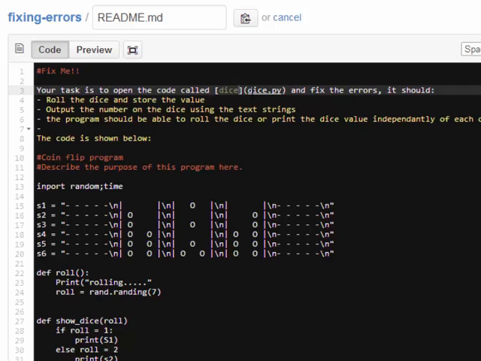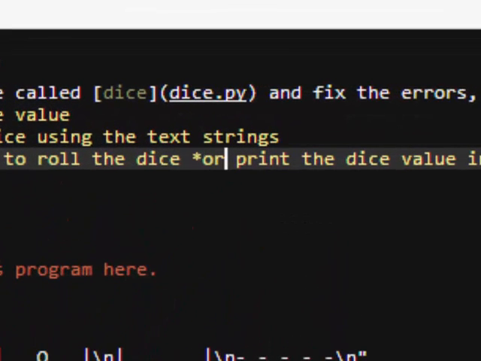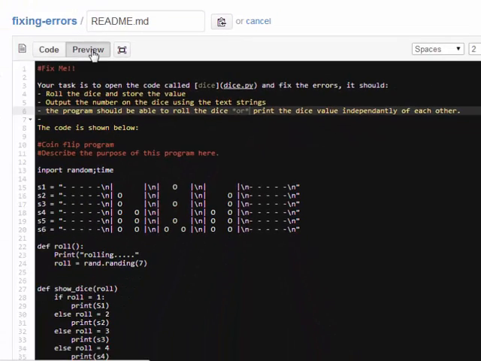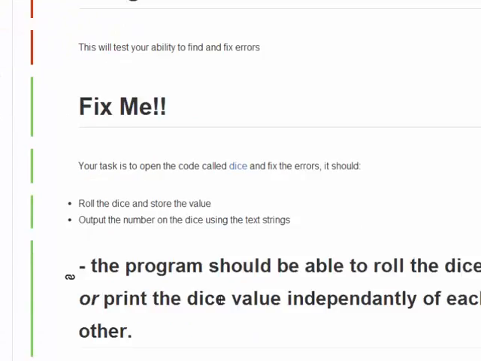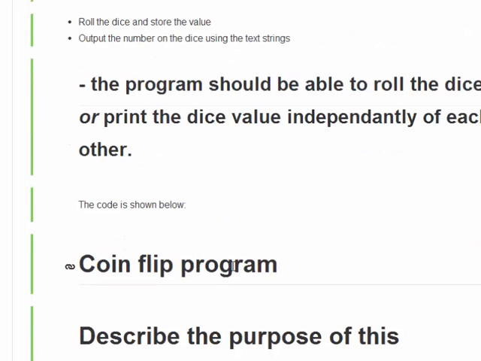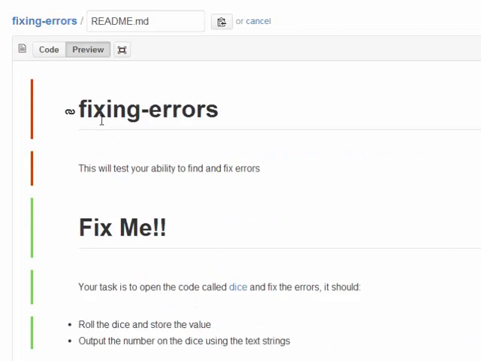Other things we can do with Markdown is here, where I've said the program should be able to roll the dice or print the dice value independently of each other. What I found a few of my pupils did is they dismantled the functions out of the program so that they didn't have to deal with passing data back and forth. So I want the program to be able to roll or show dice or do both. So I'm going to emphasize this word here. Now I can use a little star symbol either side. If I preview that, if I roll down, that gives me italics here.